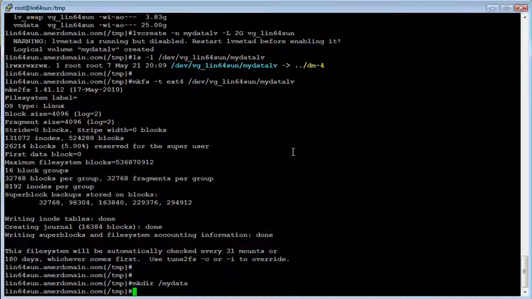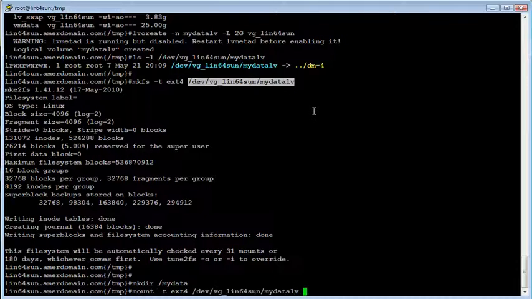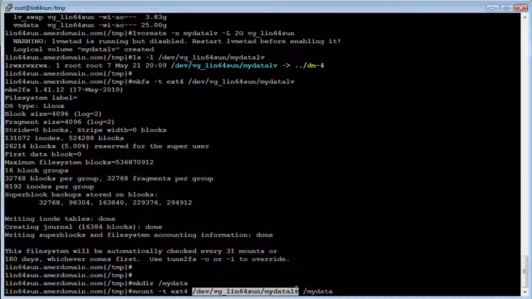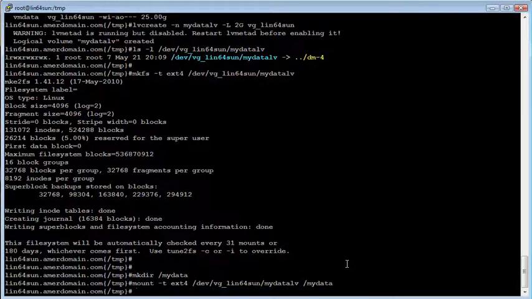Okay, and then mount. What type of file system is this? ext4, and this here is the file system. And where are you mounting it? At this mount point. So you understood now: you are mounting your file system, which was created from that volume, at this mount point. Then hit enter, and it's mounted.